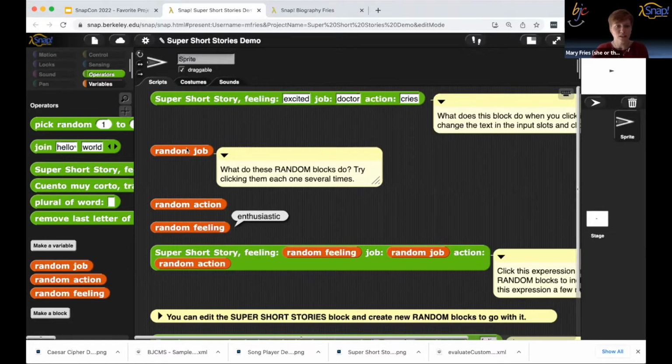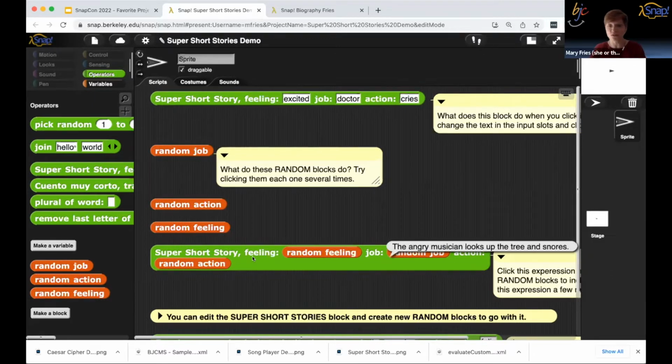So now we can start taking these random blocks and dropping them in super short story. We get a different story every time. The nervous nurse looks up the tree and snores. The angry musician looks up the tree and snores. The angry landscaper looks up the tree and talks.